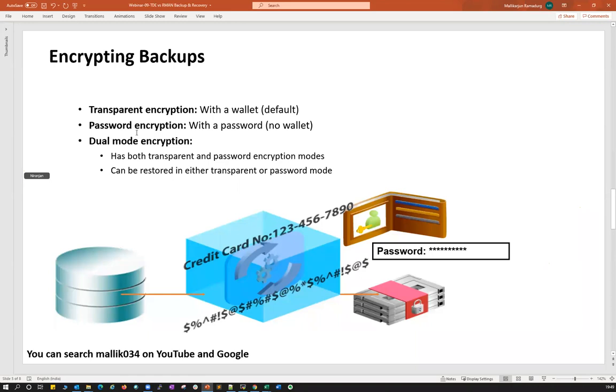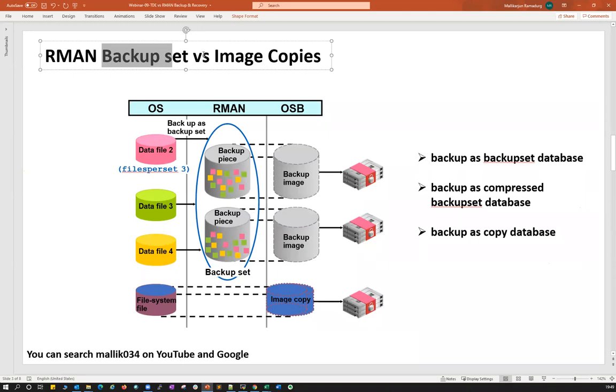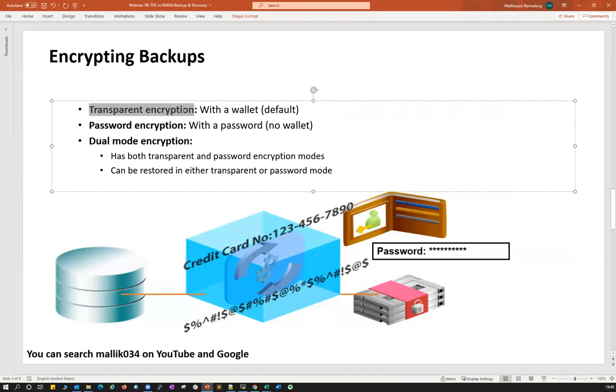Right, so going further, encryption. If I talk about a backup set and image copies, in both scenarios encryption is allowed. You can go with transparent encryption, that is with the help of a wallet. That's the default method. Most organizations will go with wallet encryption. And there's password encryption, a very rare case. With password encryption, when you are taking a backup, you have to give a password for your backup pieces. That is where password encryption comes into the picture.